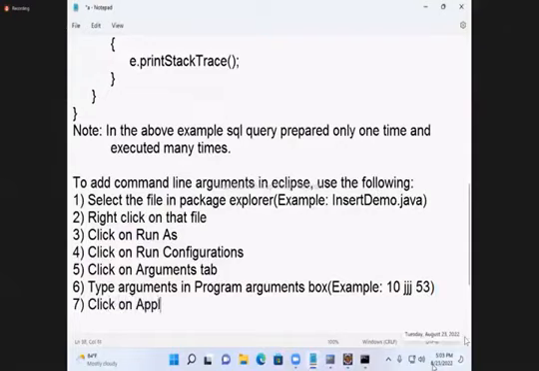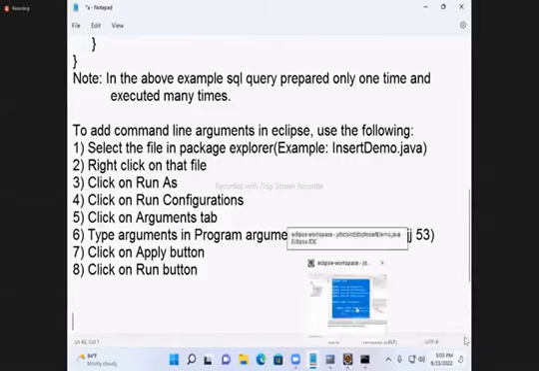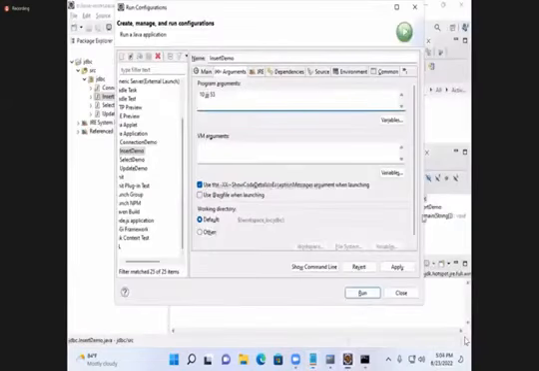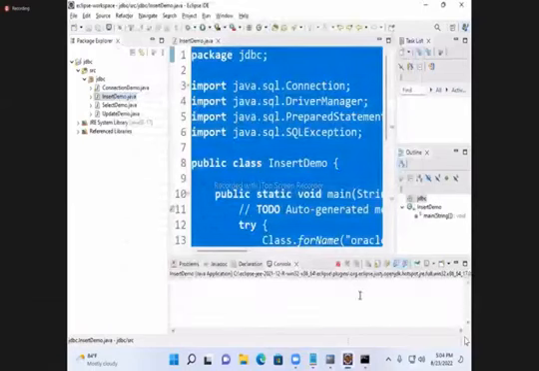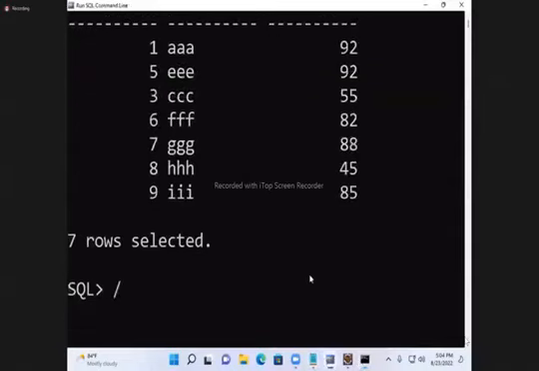Click on apply button. Click on run button. See, now the 10th record. Apply, run. See, one record inserted successfully, you can check. Roll number 10 also inserted.